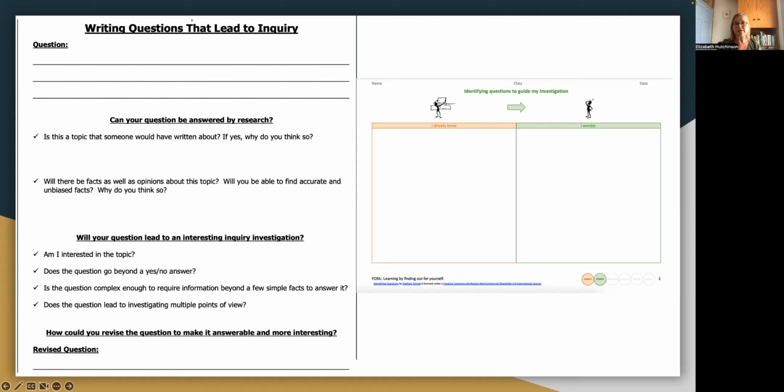I'm just going to stop sharing my screen and just finally say, FOSIL is a tool that is freely available. It's something that is being used by schools across the country, by school librarians and teachers. If you do want any more information, then please feel free to contact me. I'm more than happy to talk to you about how you can use it in your school.